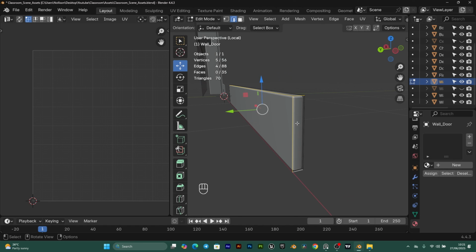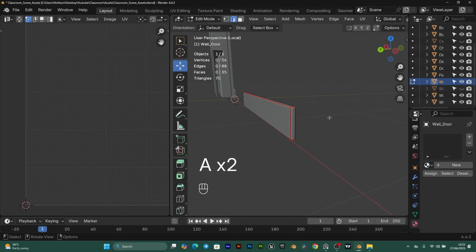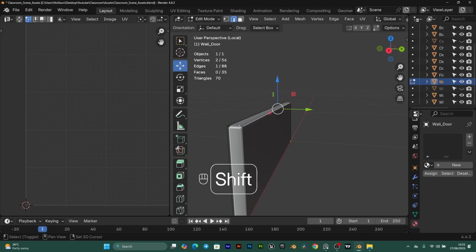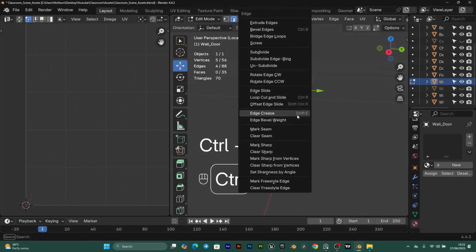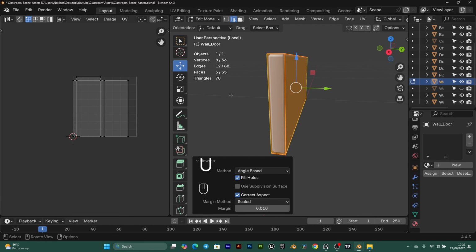So let's see what happens now. I hit Ctrl E, I mark seam, and now I select the object and unwrap it. You see how it unwrapped nicely, right? So I'm going to repeat the same thing for the other one that we have here. I select this edge, I select these edges, and I hit Ctrl E, and I hit mark seam. Now I select all, U, unwrap, and it unwraps nicely.